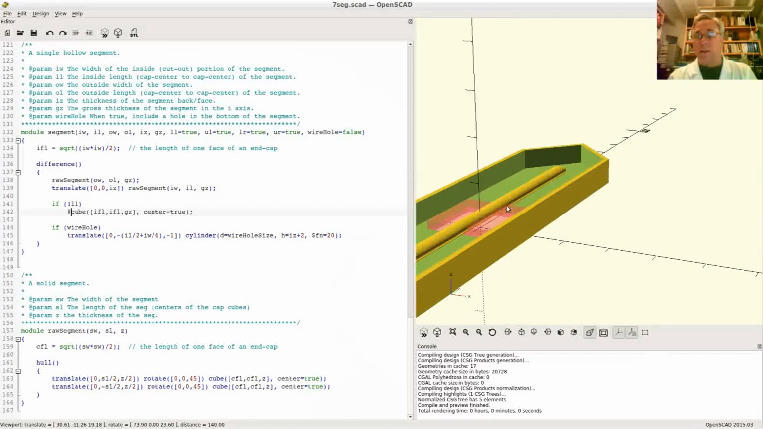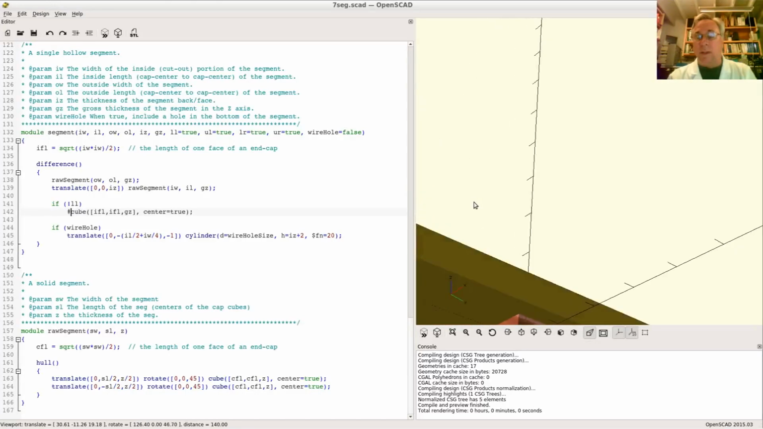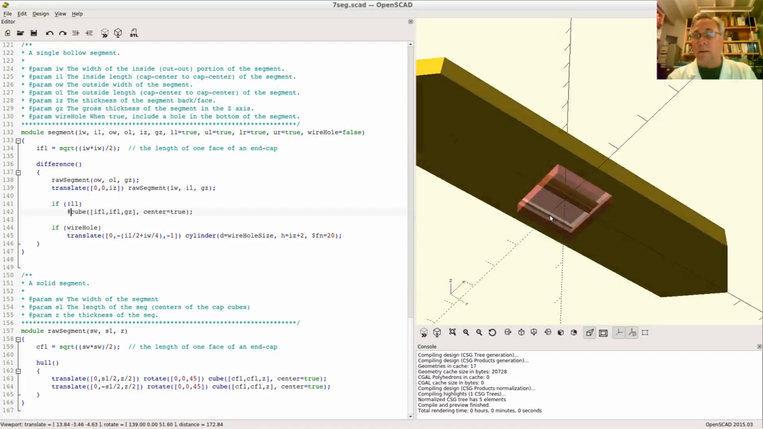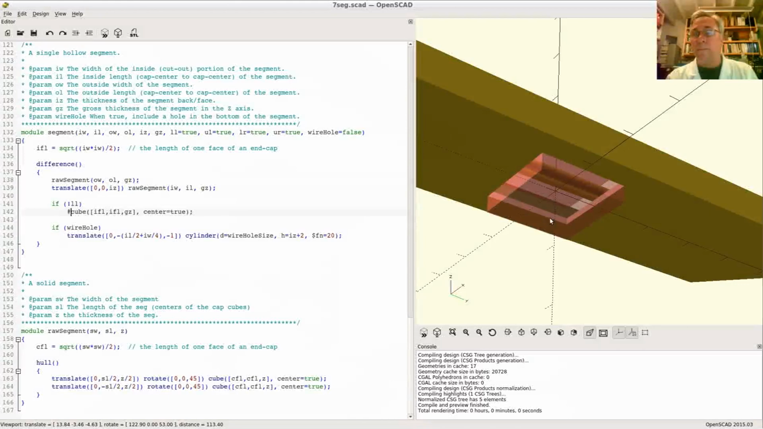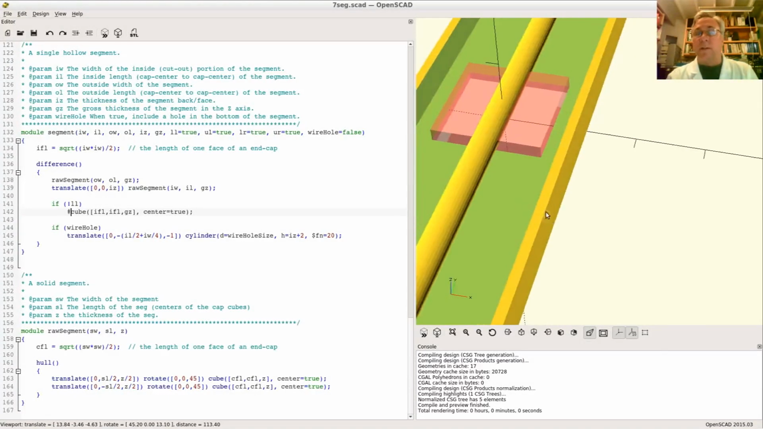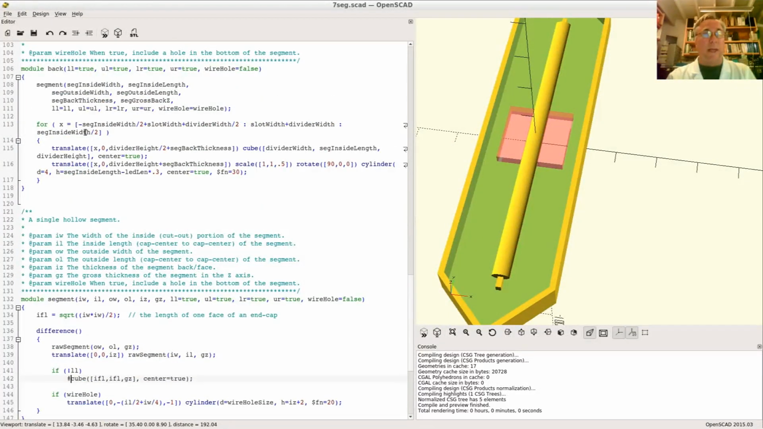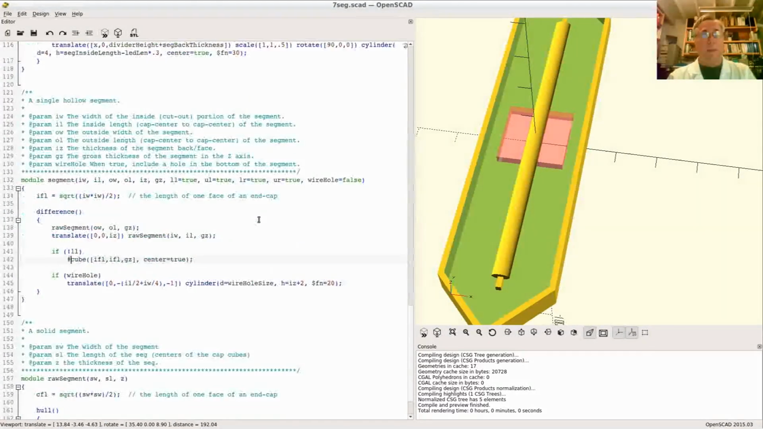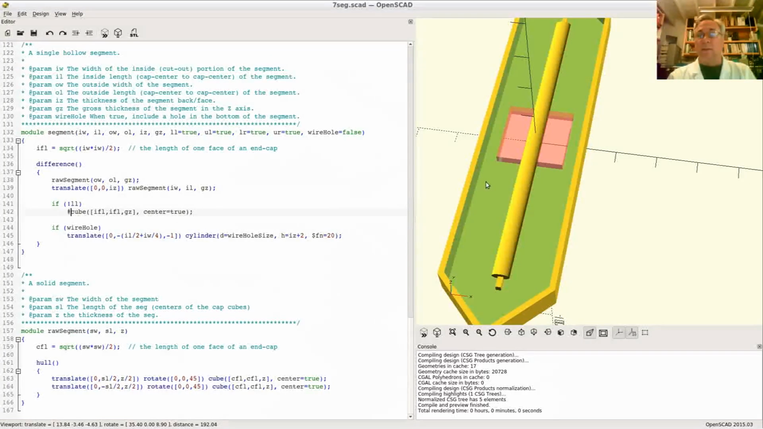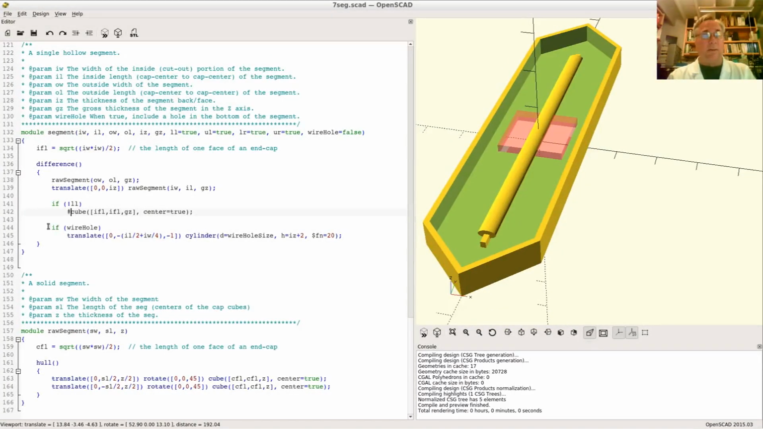You'll notice also that it did not remove the divider. You can see it inside there because the divider is added to the segment after this code is done. The divider, remember, is added up here, after this. So this will not remove the divider even if I lift it up in the Z dimension, which I'm going to do anyway.